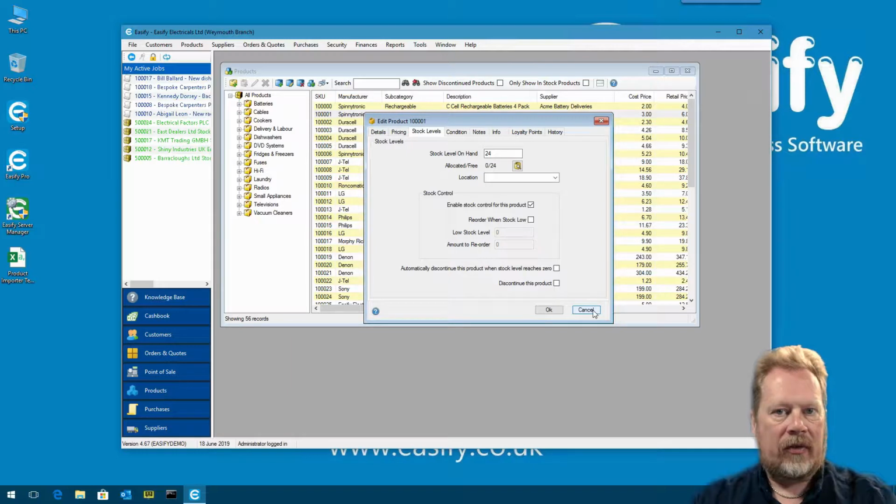So why is that useful? Well, your supplier might provide you with an Excel spreadsheet or a CSV file of their product price list, and you can import your products from that. Or you may be moving from a different software package to Easify, in which case you can probably export your products from the old package and then pull them over into Easify. So it gives you that sort of functionality.